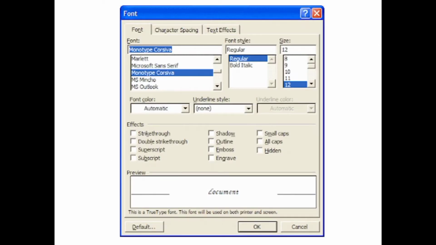So this is the Font dialog box. Here you can see different font faces, font styles, font size, font colors, and underline color. Once we select the underline style, then the underline color will also be enabled. Effects are also there: strikethrough, double strikethrough, superscript, subscript, shadow, outline, emboss, engrave, small caps, all caps, and hidden. You can see the preview here once you perform the operations on any particular text. After that, you have to click on the OK button.